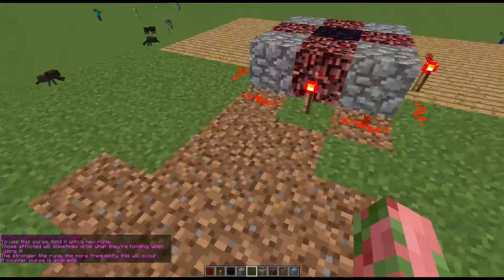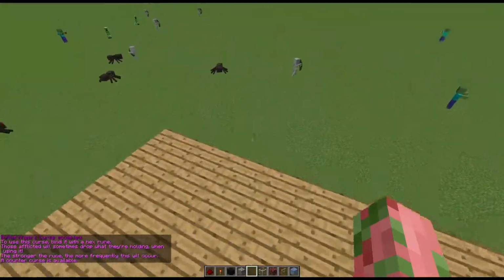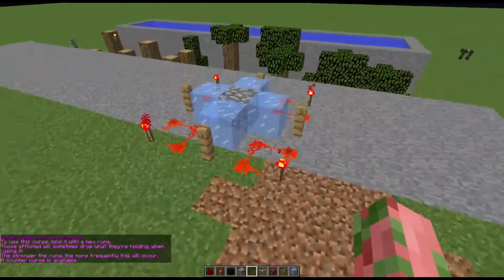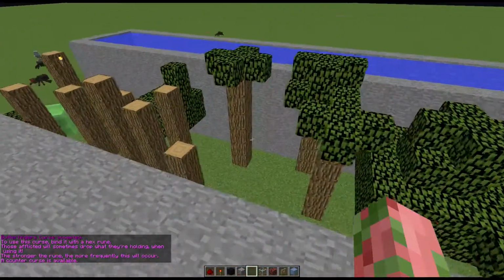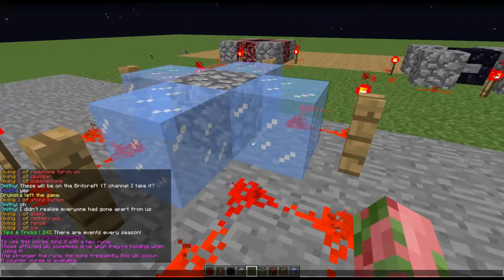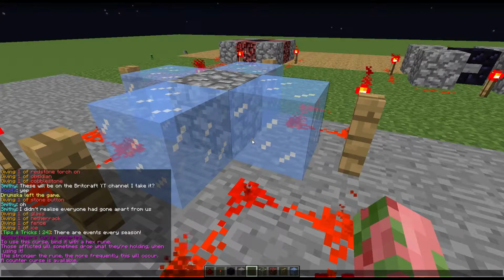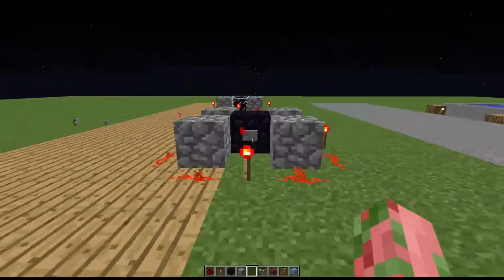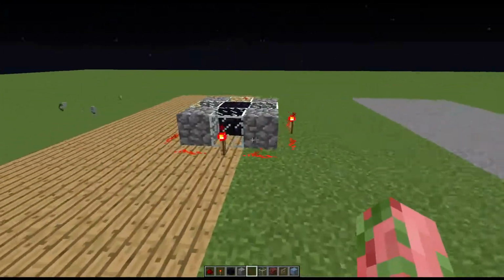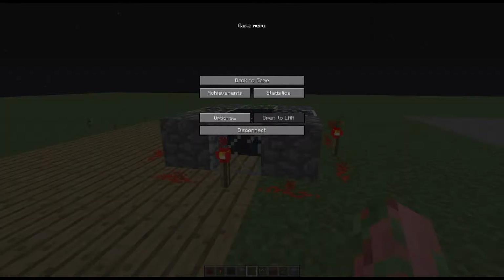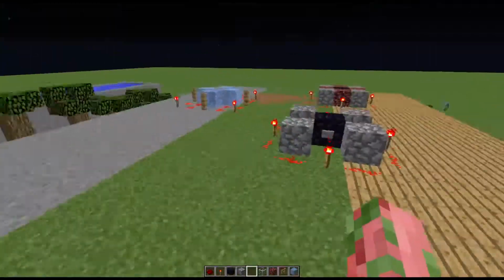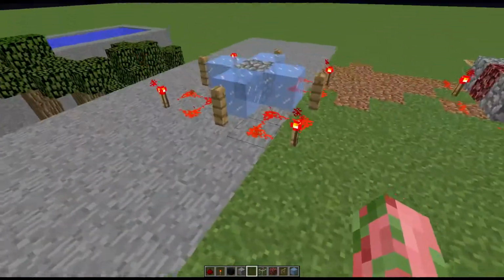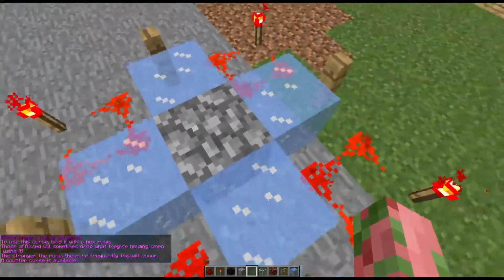See, it says Butterfingers Curse accepted. To use this curse binded with a hex rune, those afflicted will sometimes drop what they're holding when using it. The stronger the rune, the more frequently this occurs. A counter-curse is available. I'll talk about the counter-curse. So, apparently it doesn't work. I think you have to bind it to something, and then, by binding it, you can then activate it on the thing. So that was the Butterfinger Curse.